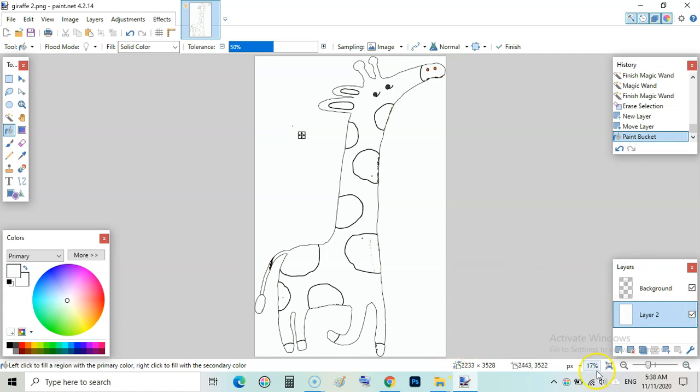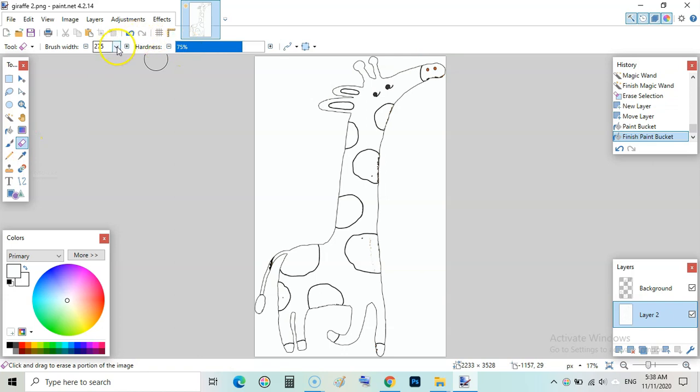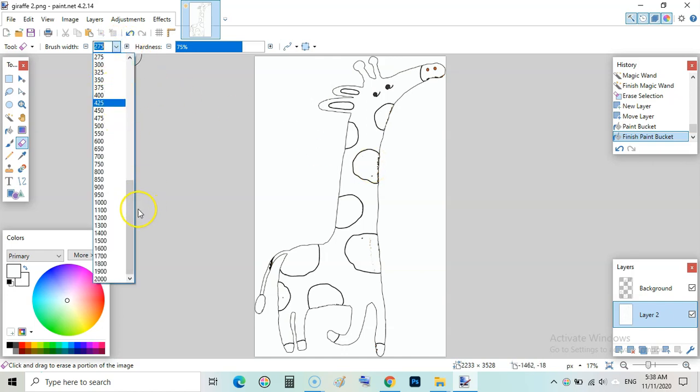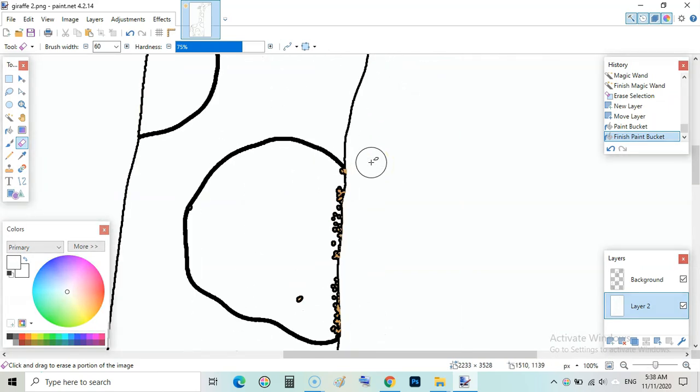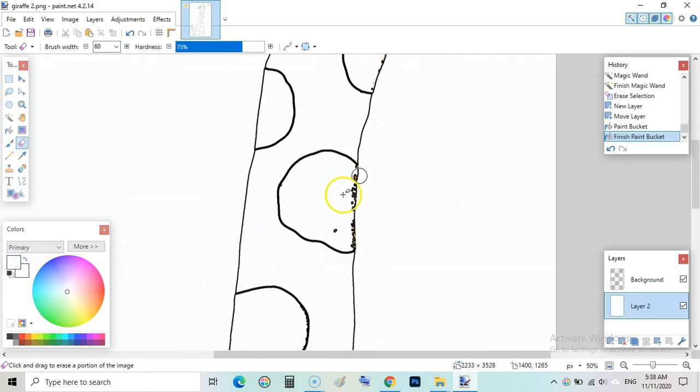Then you can again clean this image using your eraser tool. Just use eraser and reduce its size to something like 60 and zoom in and clean the image. Select the proper layer and clean these portions.